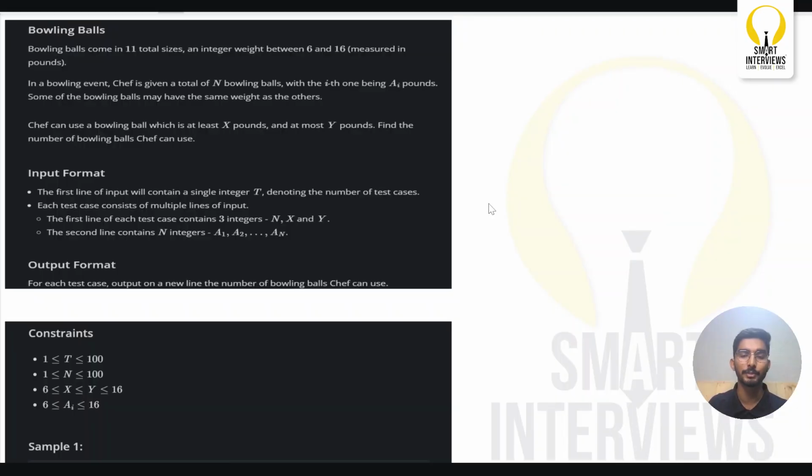Today, we are going to discuss the first 4 problems of the latest CodeChef contest, Starters 197 Div.3. Without any further delay, let us begin. Let's start with the first problem in Div.3, Bowling Balls.